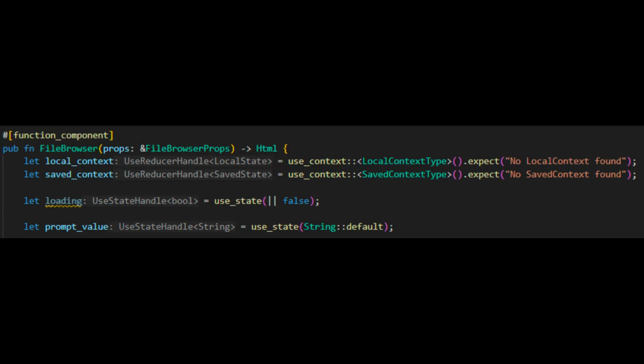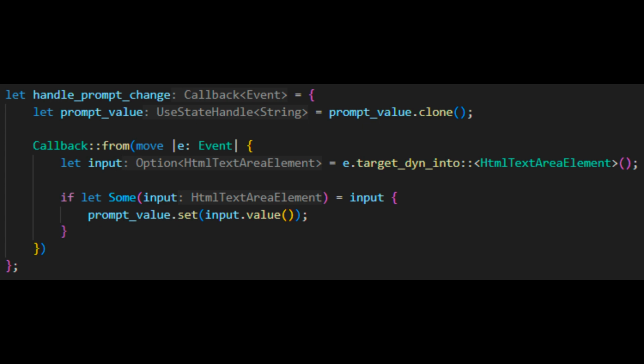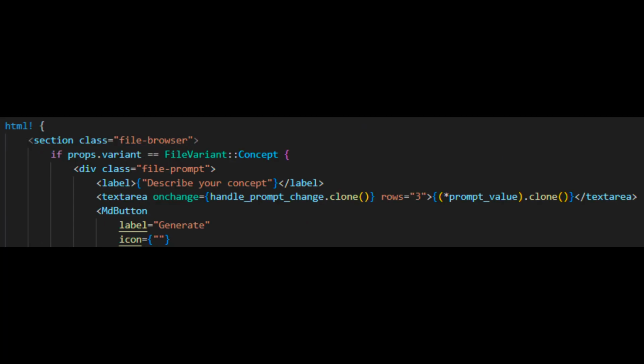The file browser component begins by pulling in the local context and saved context, which are covered in previous videos. The loading and prompt states are mostly self-explanatory. Here we define a simple UI change handler for our text area. Now we prepare our simple interface with some semantic HTML. Feel free to adapt this to your needs.